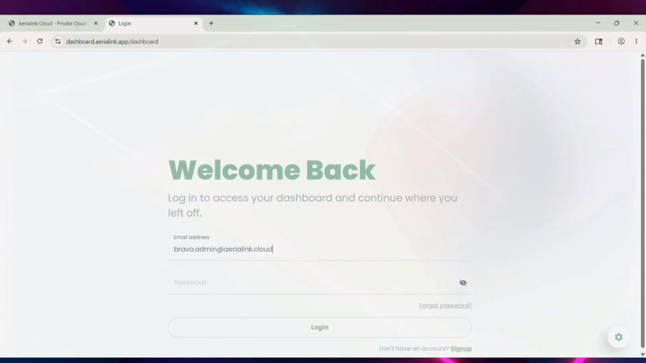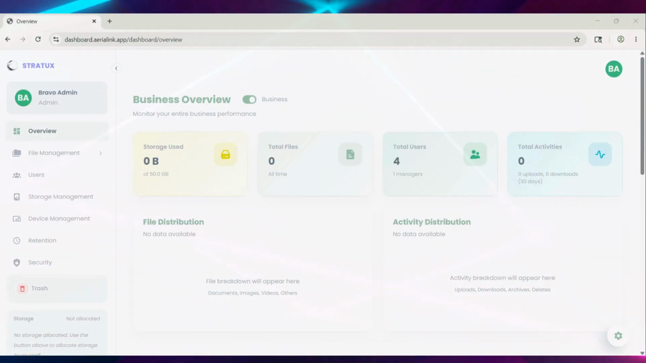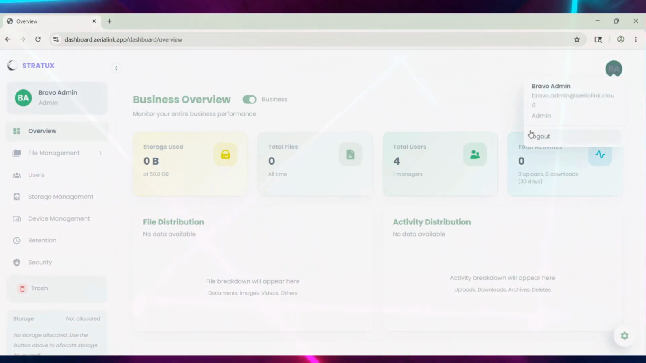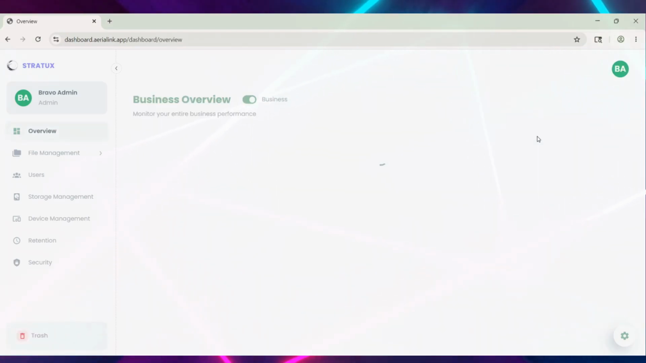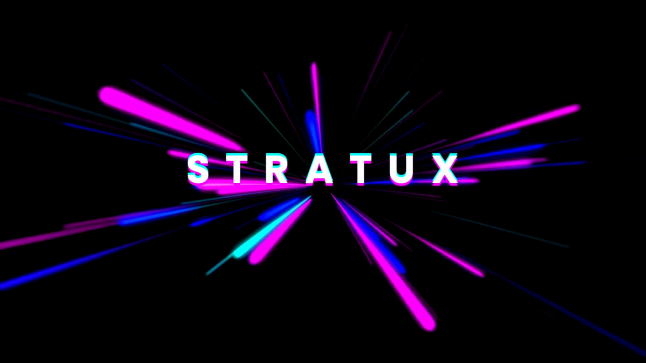Before wrapping up, let's have a look at a regular admin's login flow. See, you don't get to choose logging in as super admin. That's account owner's privilege. Anyway, this is the storage management interface we are going to explore in our next video. See you then.